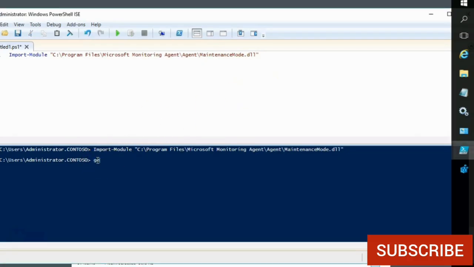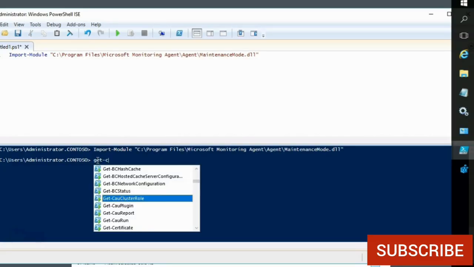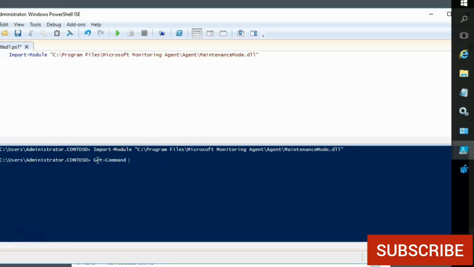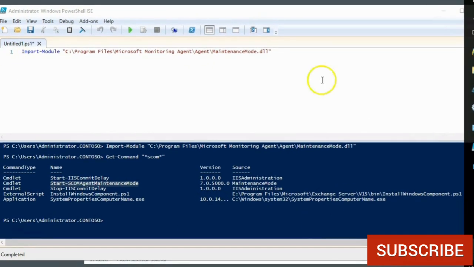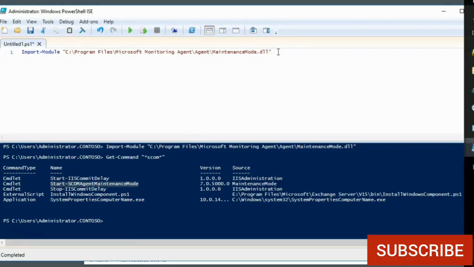Let me check with Get-Command, and the name is like SCOM. I'll put a star and SCOM. Yes, you can see Start-SCOMAgentMaintenanceMode has started appearing on the agent. It appears only after we install that particular DLL file. Now let me execute this start agent maintenance mode command.